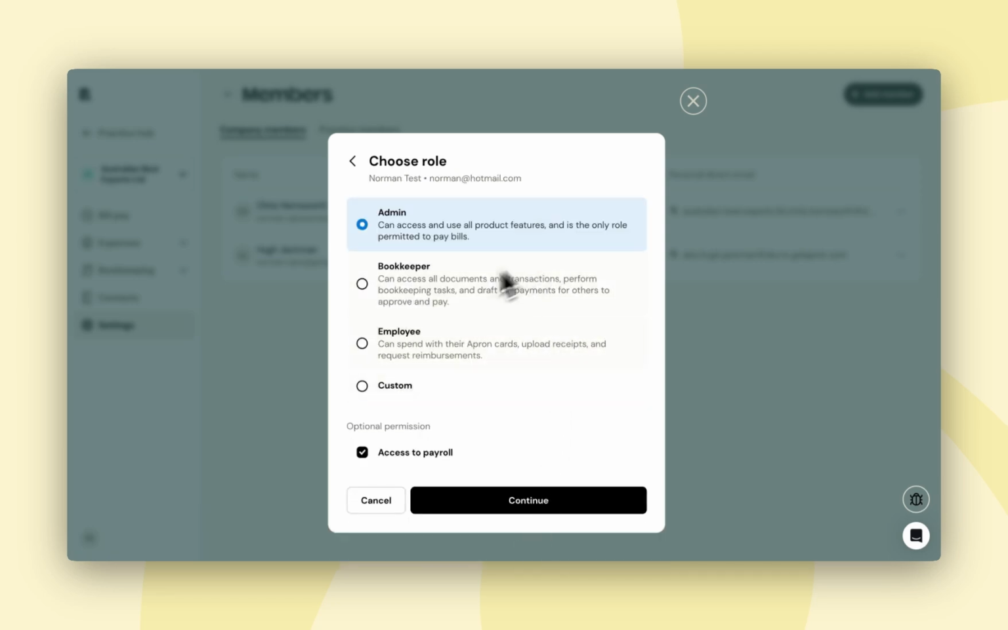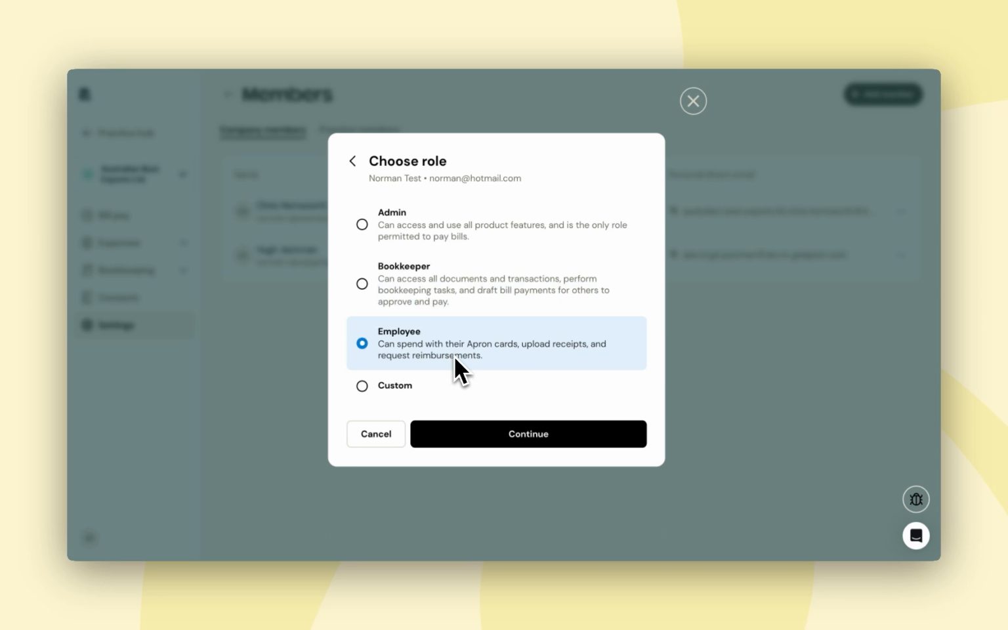And I can then assign a role. Now, the admin role means this person is able to create pay runs, approve any pay runs, and also start the process of making the payment for a pay run. The bookkeeper role will allow this member to draft up a pay run to be approved or be someone that can approve a payment run after they've been assigned. The employee role actually has no functions or ability for payments.